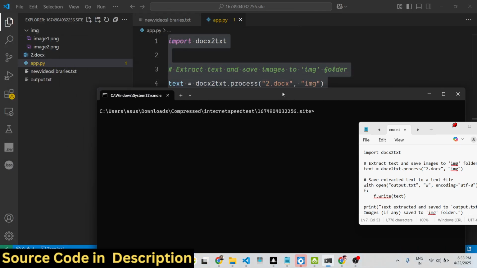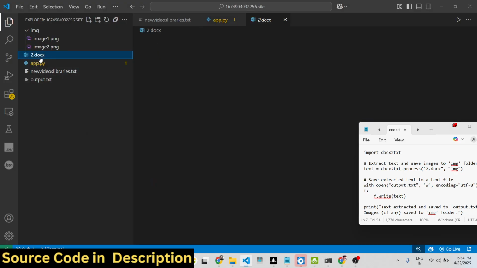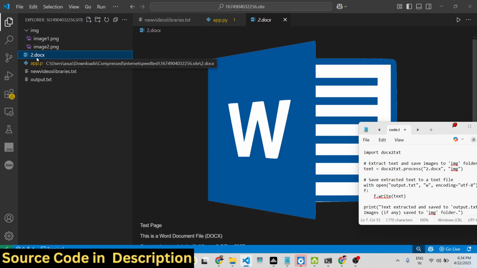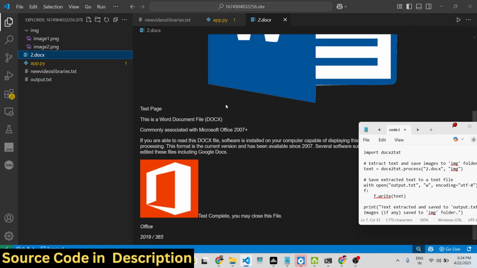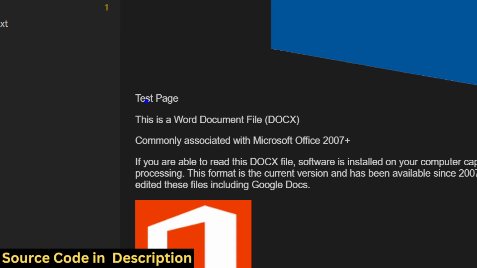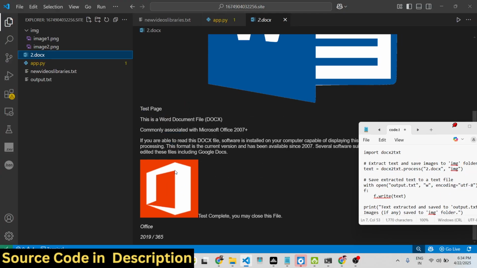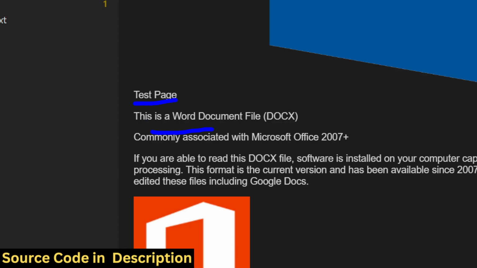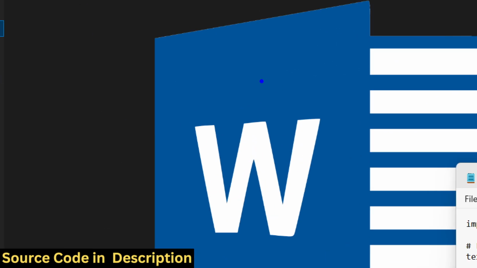So in this video I'll show you how to extract text and images from a Word document file, a docx file. As you can see, we have a Word document file right here, and inside it we have a set of images. We also have a set of text. I will show you a Python script which will extract all the text inside the Word document and also all these images.